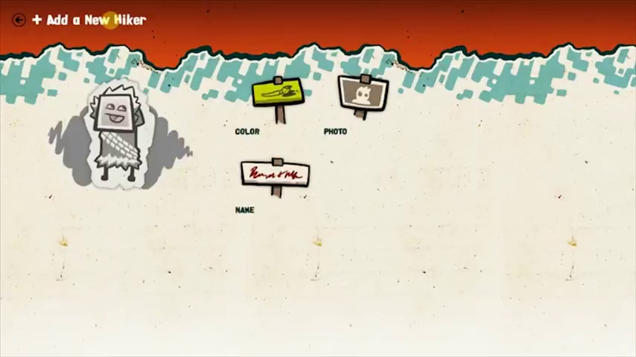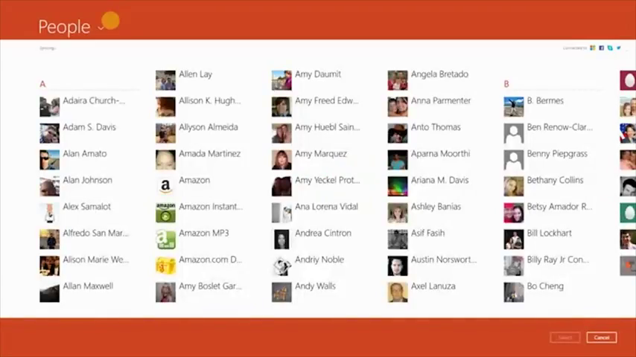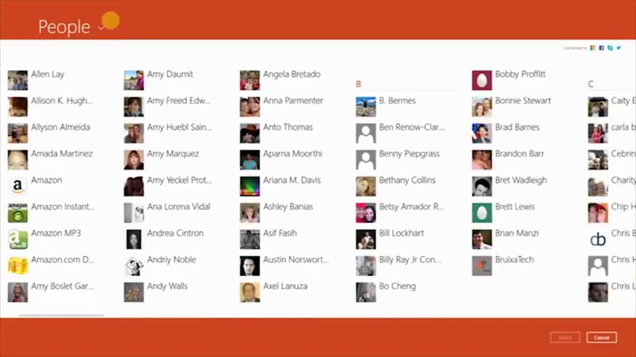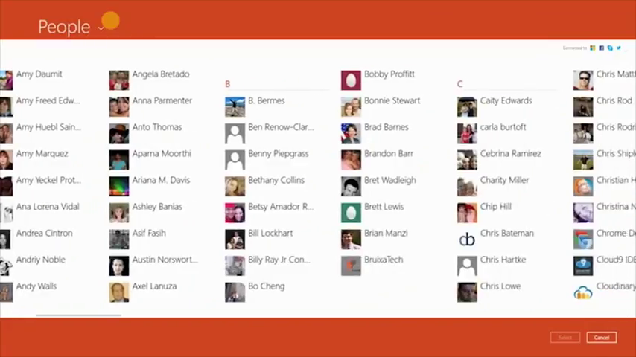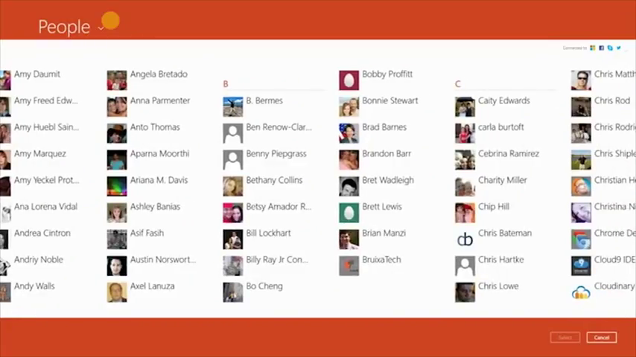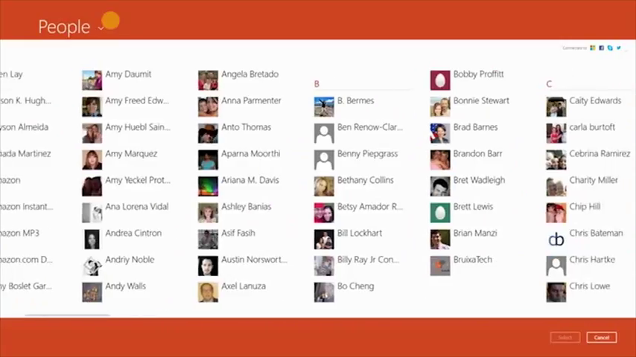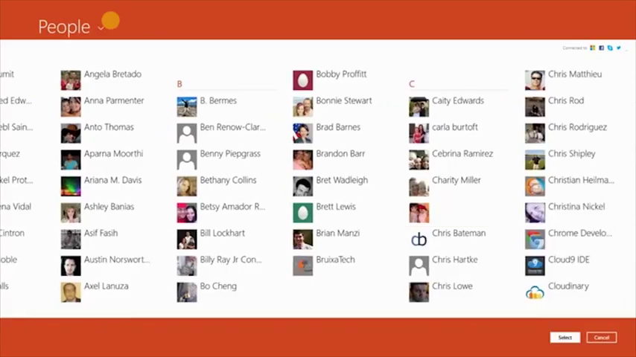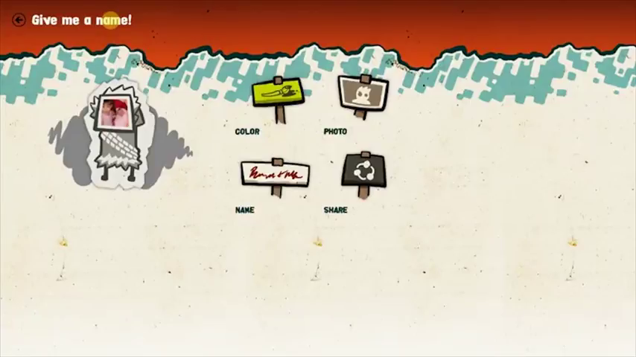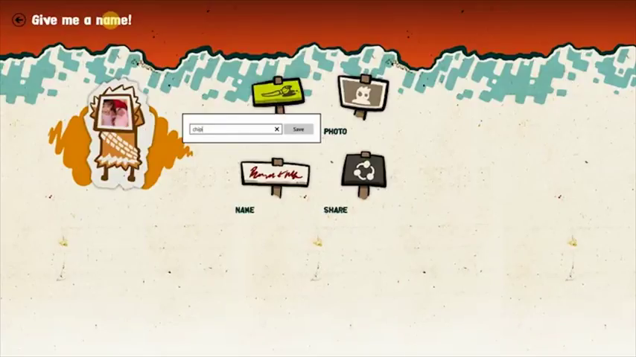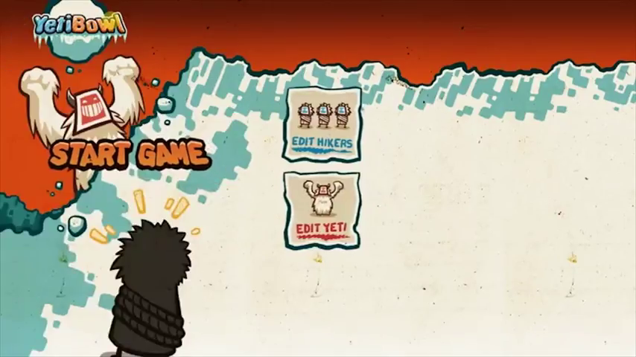And the first thing I'm going to do is choose a photo. And this is actually going to let me select a photo from my contacts. So this is an API that I can use to get access to any of my contacts. Let's see here, who wouldn't mind being a hiker that I knock up? Pick a random person. Gonna get their face on there, change the color, give it a name, and now I have a little custom hiker.